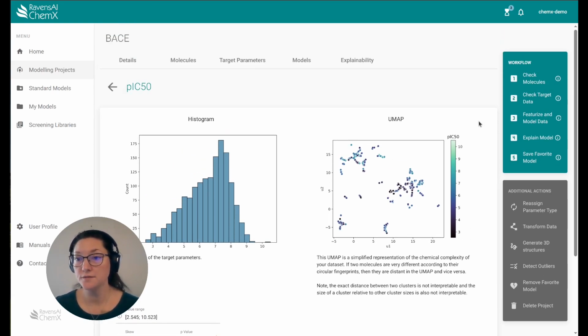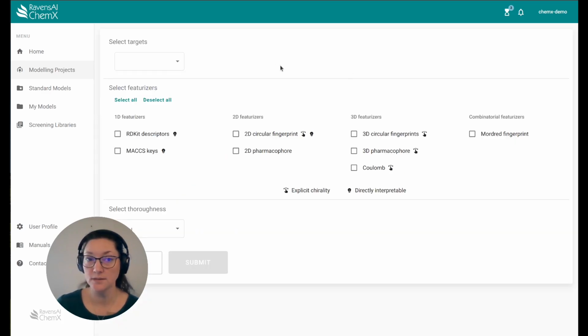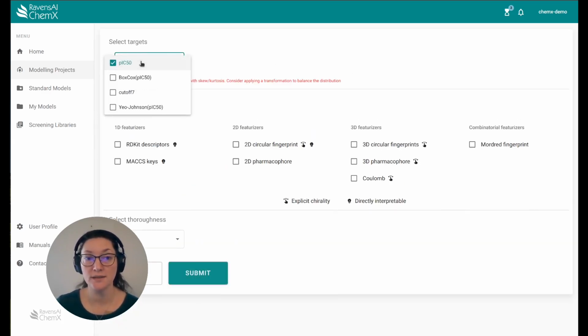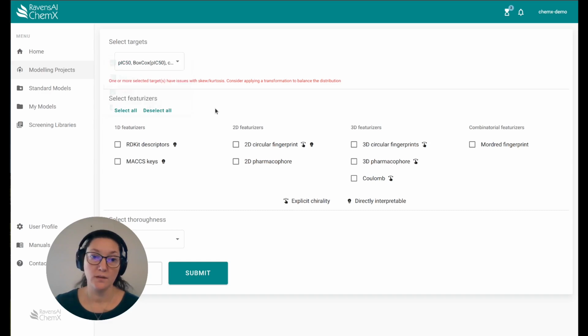Step 3 is to featurize and model your data. You start off by selecting the target data you want. So in this case, I'm choosing the PIC50. This has thrown a warning because it had the non-normally distributed data. I also choose 2 different transformations of this data. You don't need to know specifically how they're done. It's just ways of making this distribution closer to normal distributed.